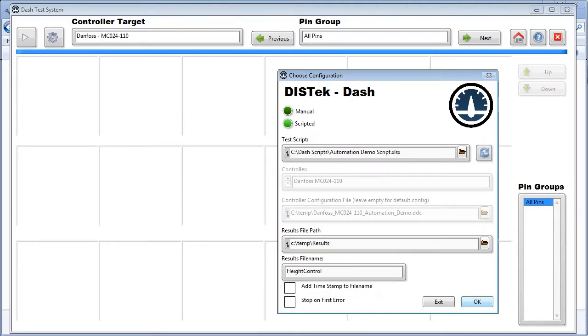Here you can select a test script. Test scripts are Excel files with a specific format. I have already selected a test script called automationDemoScript.xlsx. When you select a test script, the fields below are populated from the test script.